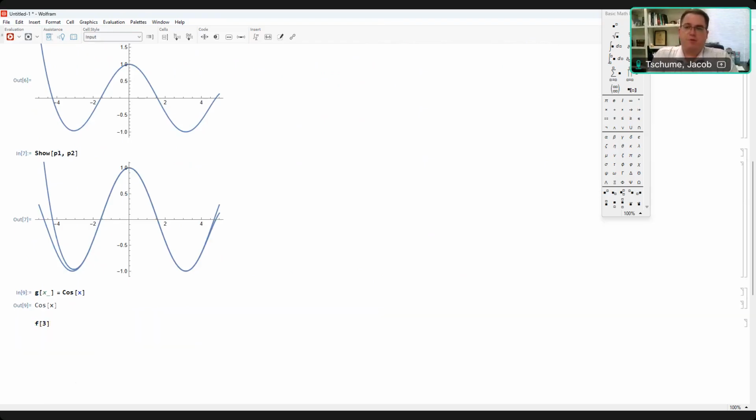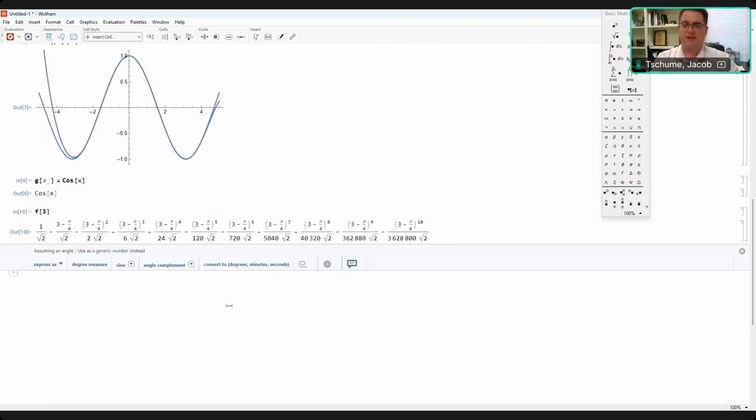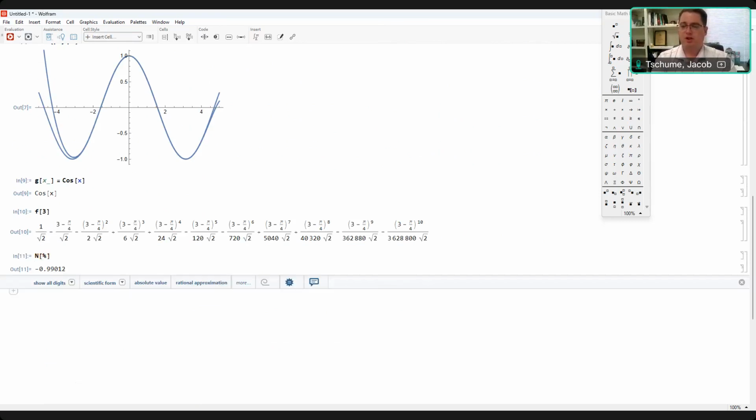So if I were to plug 3 into that Taylor series polynomial, I would get an answer that looks like this. Now, that's not a very good representation because honestly, I have no idea what that is. So I'm going to do capital N of %, and we get a decimal approximation of -0.99012. How close is that to the g of x, which is the original function cosine?